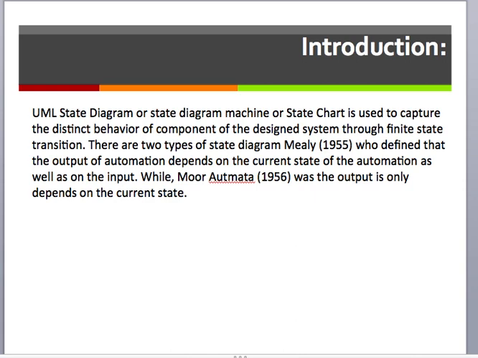There are two types of state diagram. One is Mealy, who defined in 1955 that the output of an automaton depends on the current state of the automaton as well as on the input. So what is a current state? For example, if the current state is at the beginning of the stage or the middle of the stage or at a certain point of the process or event, then what happens at that stage is what we talk about. While for Moore automata, the output only depends on the current state, so they are not talking about the input. But nowadays the complexity has increased, so you may have to consider the input as well.